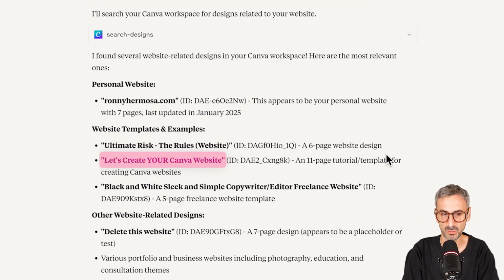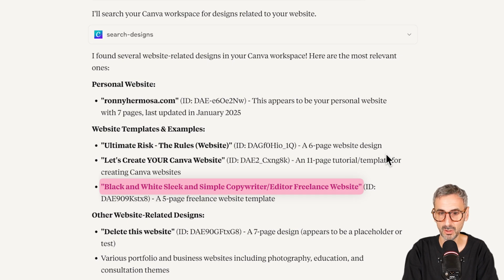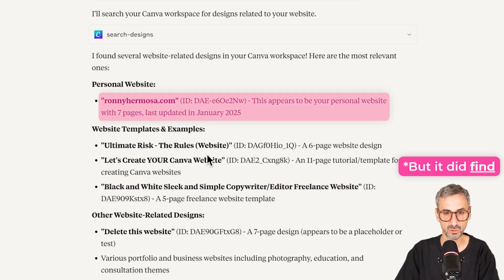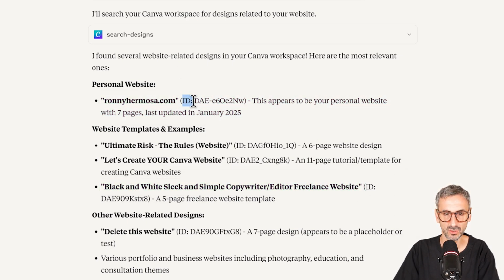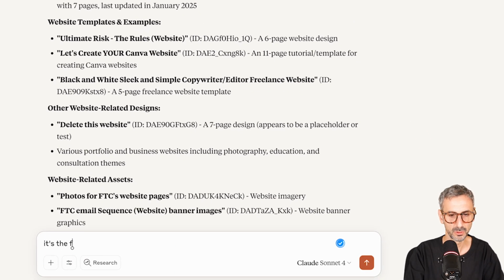Let's create your Canva website. Black and white, sleek and simple, copywriter. Okay, good. But it did create my Canva design. Okay, so it is this one right here. This appears to be your personal website with 7 pages. Yes, I would say it's the first one. Can you open it for me?